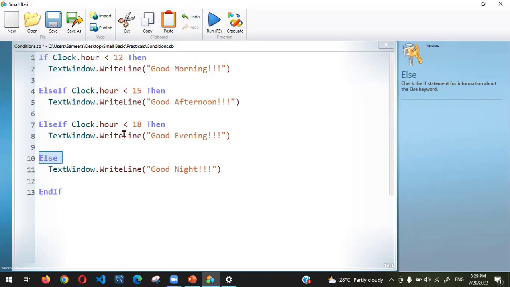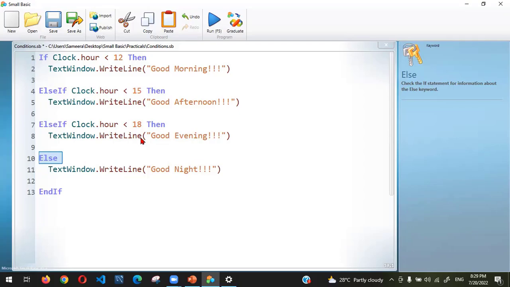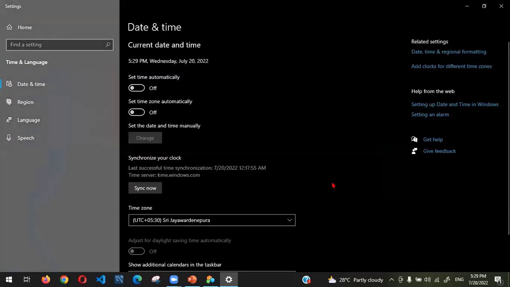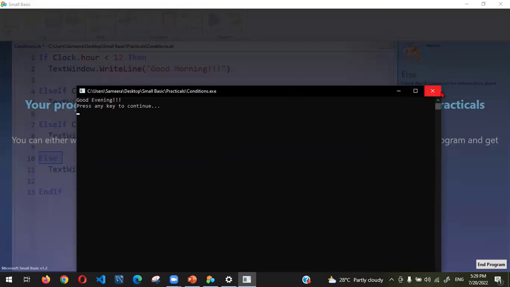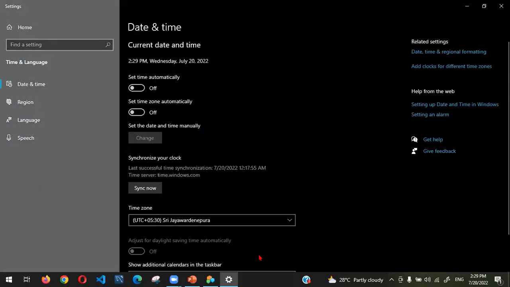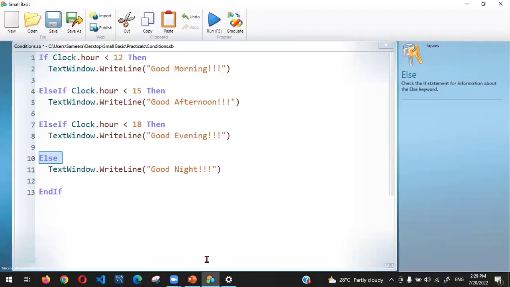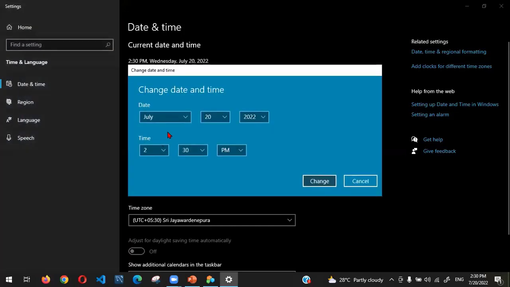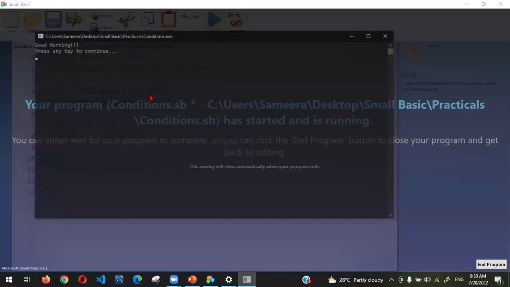So this will run correctly again. Okay, let's check that one. Now the time is 8 p.m., so it must be good night. If the time is something around 5 p.m., the greeting should be good evening. Here you can see. If the time is around 2 p.m., the greeting must be good afternoon. You can see here. If the time is before 12 o'clock, around 8 a.m., the greeting must be good morning.